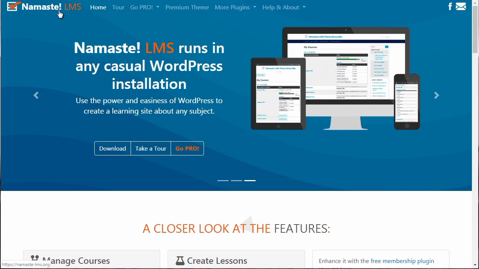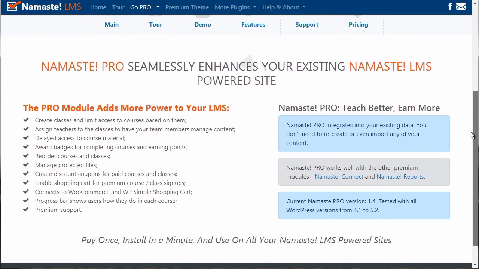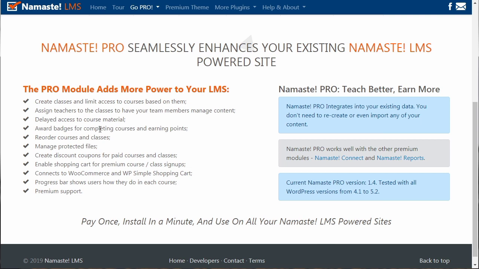That's namaste-lms.org. And this one says that it is free, but they have a free version, and of course, they have a pro version. So if we click on Go Pro, so Namaste LMS Pro version. You can create classes, you can assign teachers to the class, you can award badges, you can reorder courses, manage files. So a lot of basic elements, essentially.